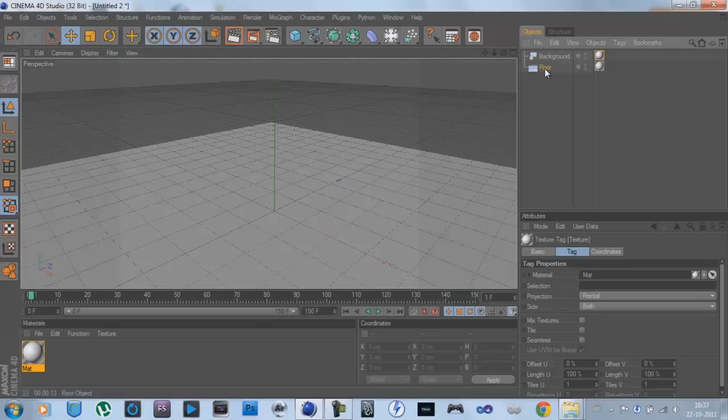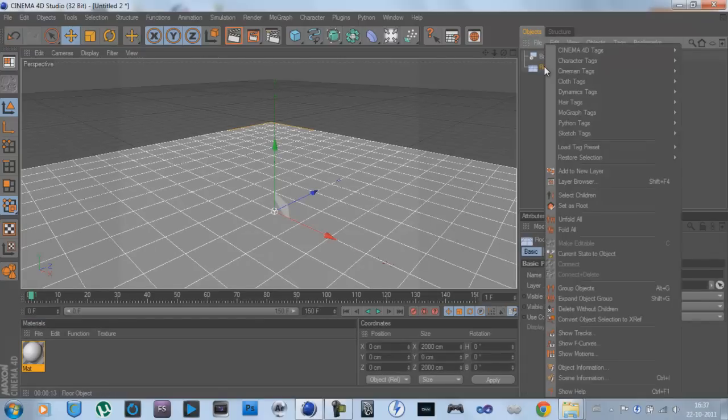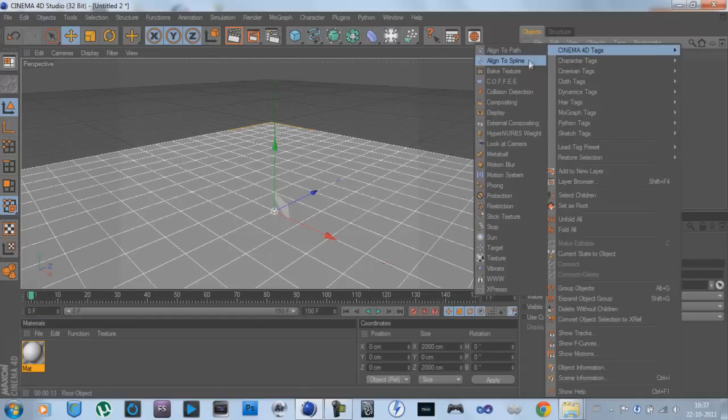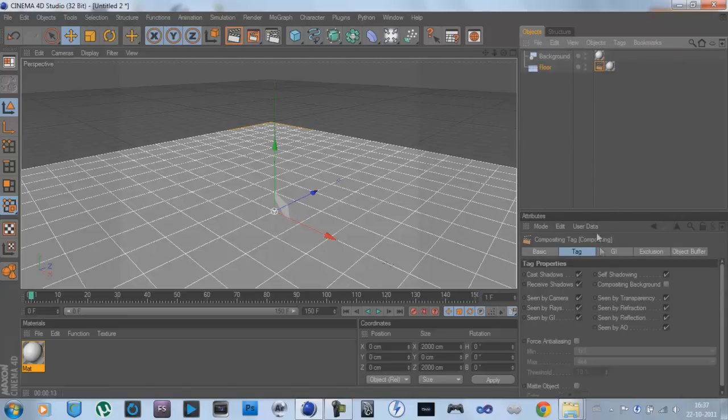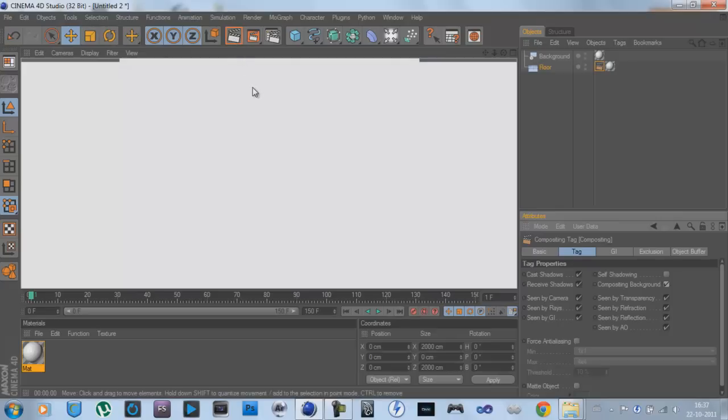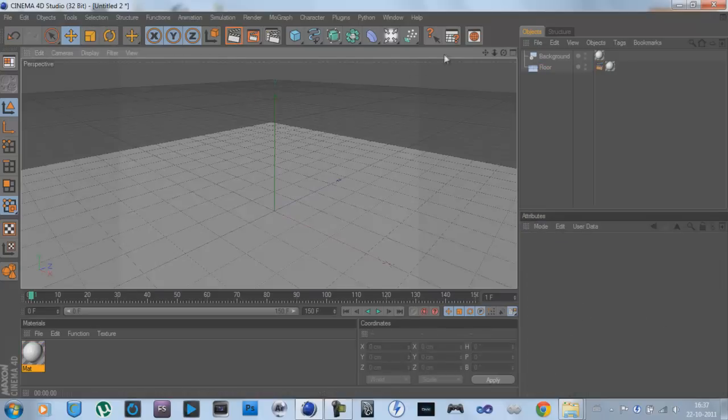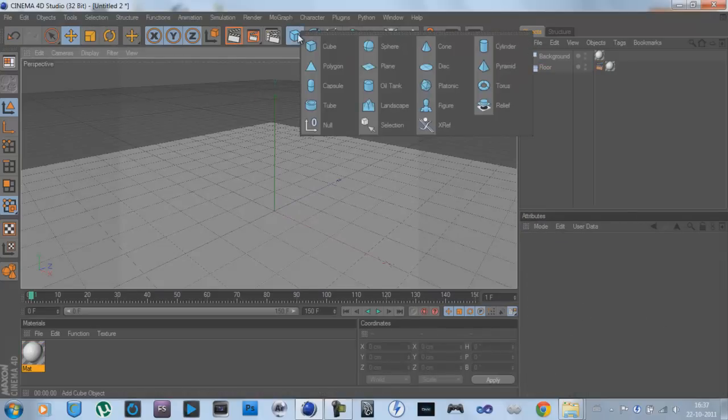And then click on the floor, right click, Cinema 4D tags, compositing, then uncheck self shadowing, uncheck composite to background. If you've seen my previous tutorial, that will make a seamless background, like this. Okay, now going to the real deal here.